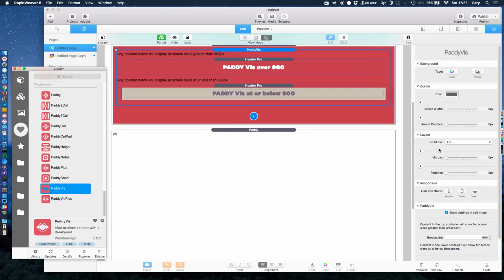Hi, this is an introduction to the PADDYVis and the PADDYVis Plus from Webdesign. They're both designed to hide or show content above or below a breakpoint. The PADDYVis has one breakpoint, and this is the PADDYVis.